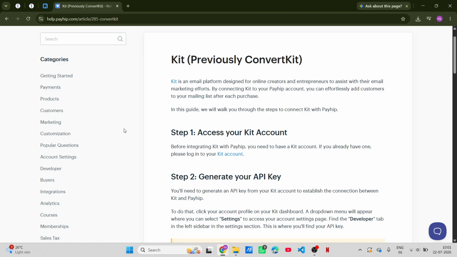To start this integration, you'll need to have accounts set up on both ConvertKit and Payhip. If you haven't done this yet, go ahead and sign up for an account on each platform. Once you're all set up, let's move on to the integration process.